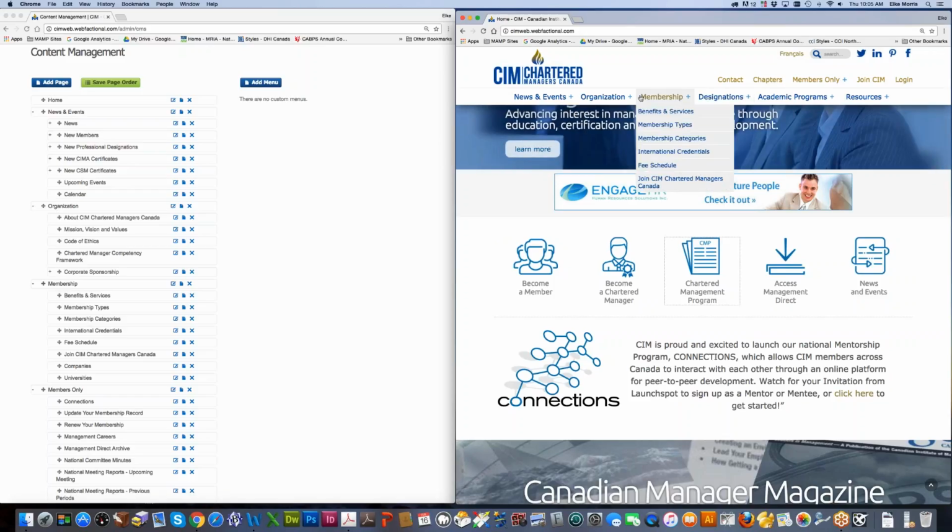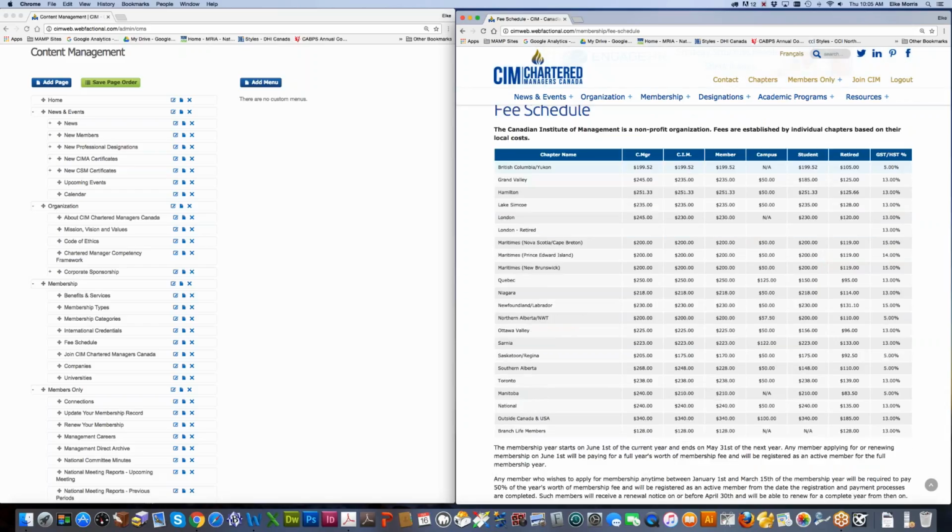Okay, just one sec. The fee schedule has to be updated periodically. So why don't we start with the fee schedule? On the website here on the right, I can see that the fee schedule is under membership, and then fee schedule is the name of the page.